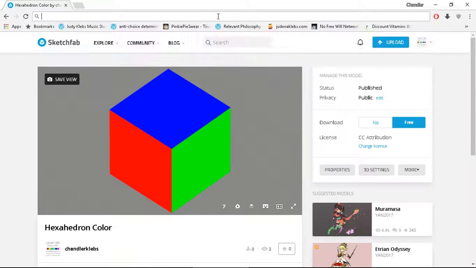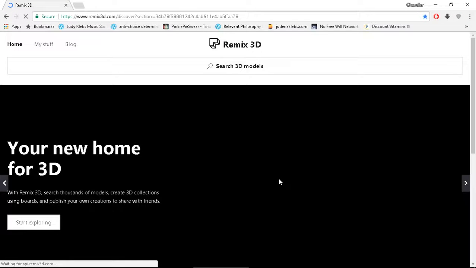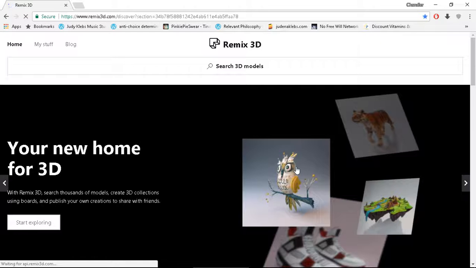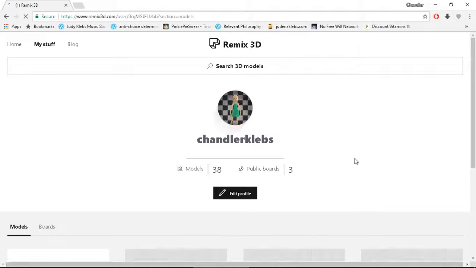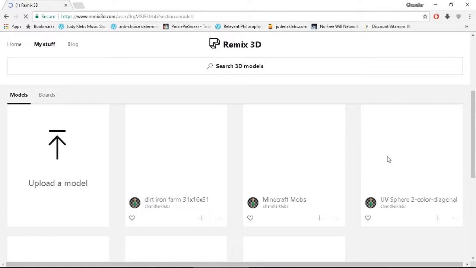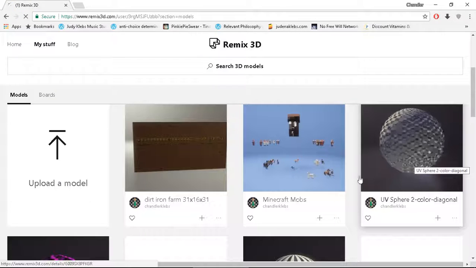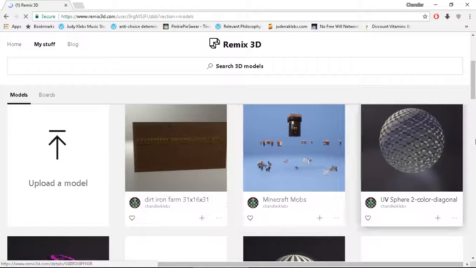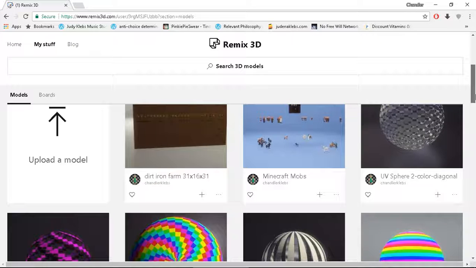Instead, let me go to Remix 3D, because on Remix 3D I have had a terrible time getting the models to look correct. They do not look the same, and I think that's because I didn't know that I needed to make the material shadeless. So let me see here. I'm going to go to my stuff over here, and let's see what all I have here. I've uploaded a lot of things. Yeah, I have some stuff from Minecraft that I've uploaded. And see the UV sphere?